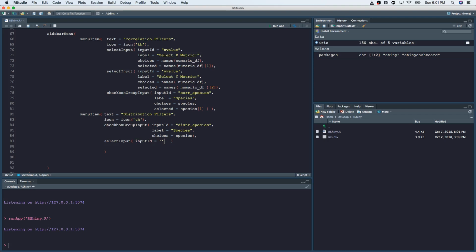I'll have other series that go extensively into other kinds of input widgets. So in this case, we're going to call this dist, short for distribution variable, or metric. In fact, let's call it metric. I think that's more appropriate. And then the label for this would be select distribution metric.